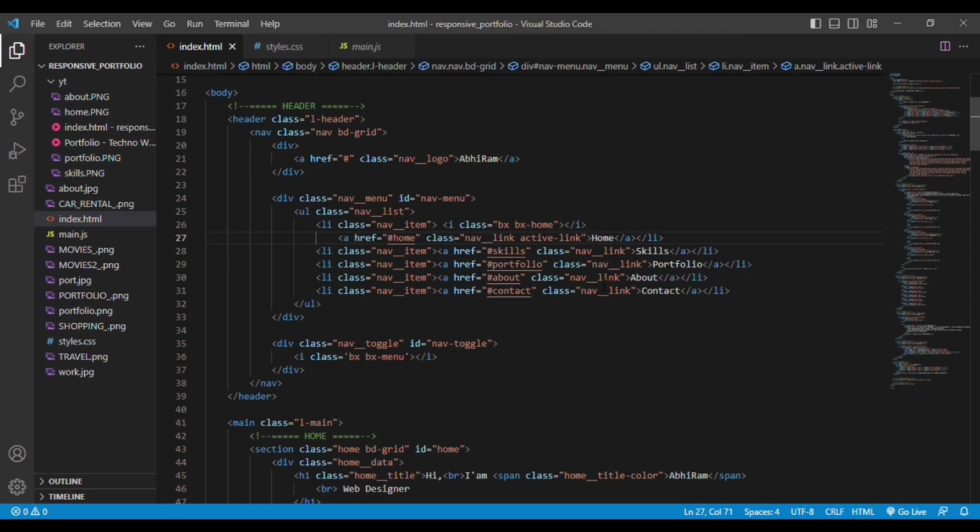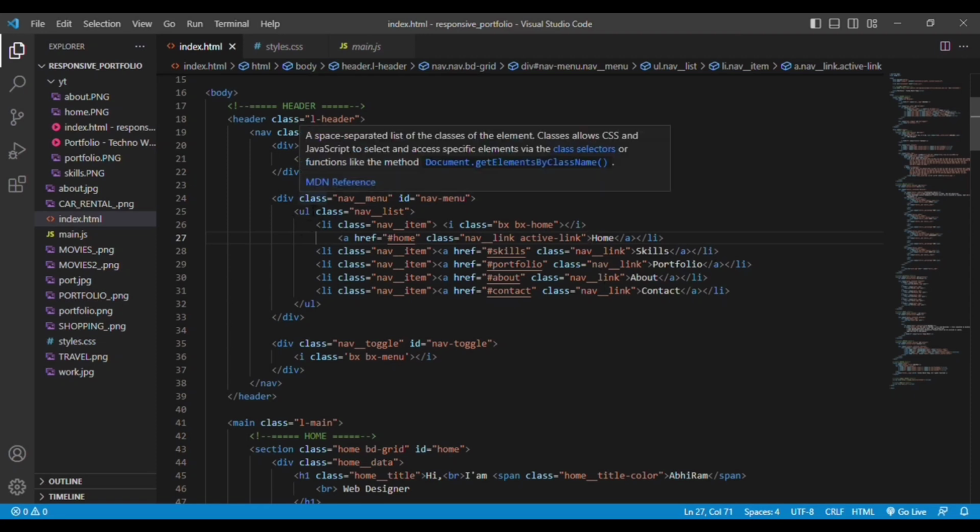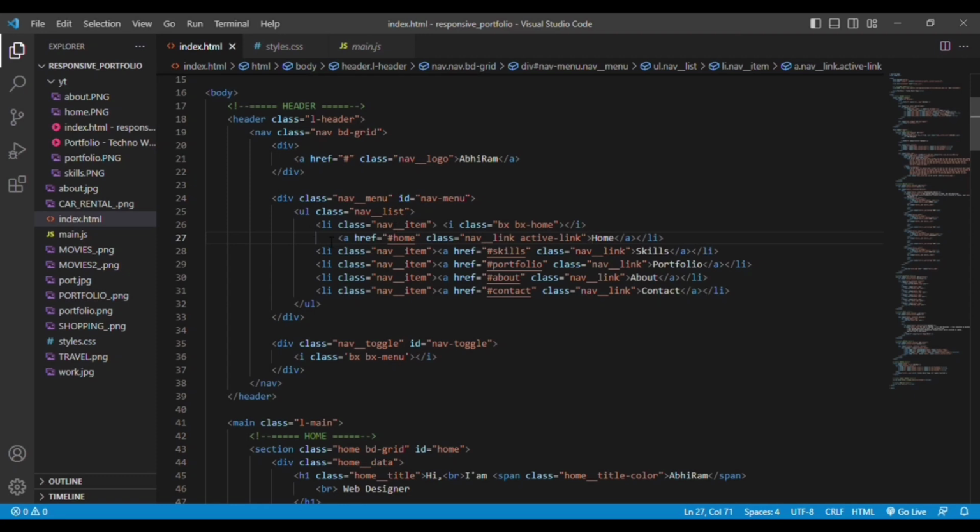So here we are using an unordered list for the nav list, then list items, and we are adding another Boxicon which is the home icon. Here we are adding an anchor tag with an href. This href reference is used for moving from one section to another section. So when we have href as hash home.